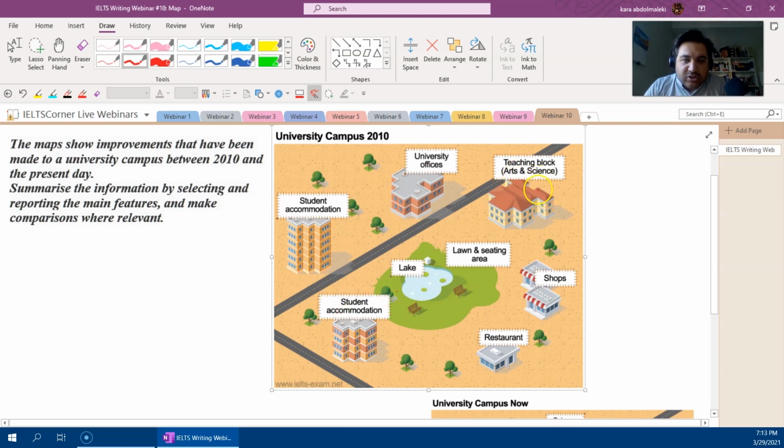Then we have the teaching block for both art and science. And we have a shop, or so two shops, and we have a restaurant, and we have a lawn and seating area, and we have a lake. All right. And then we have one road here and one road here, and then we have some trees. Okay.